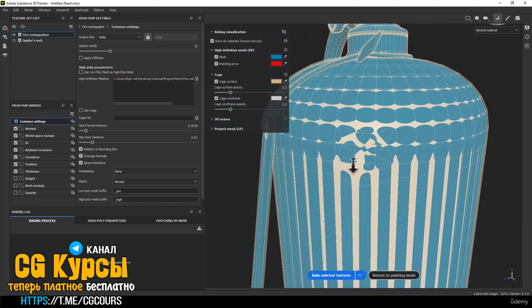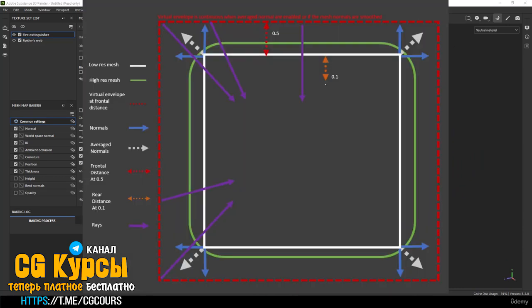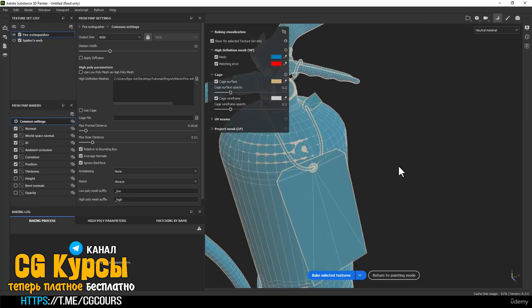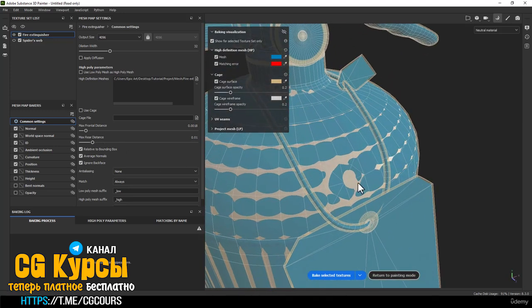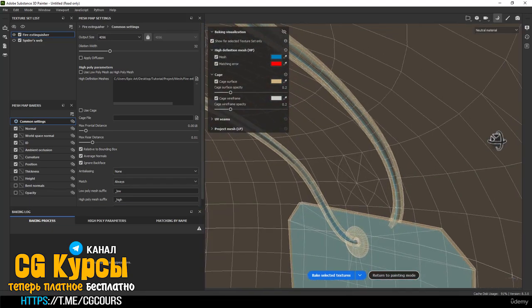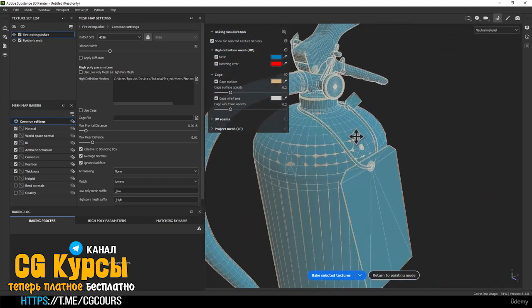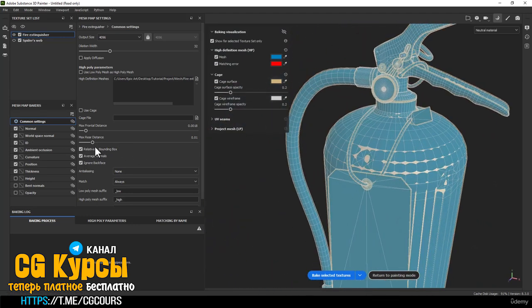Max rear distance. Max rear distance is used to calculate the rear or bottom cage distance. And always check that the model has no errors. Okay, everything is fine. Do not change the settings here.